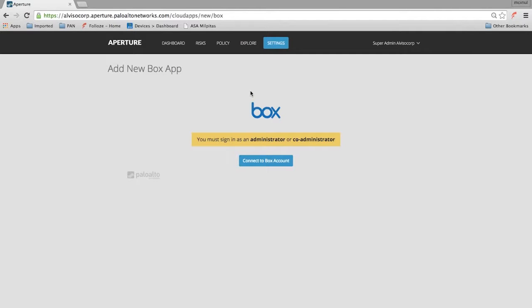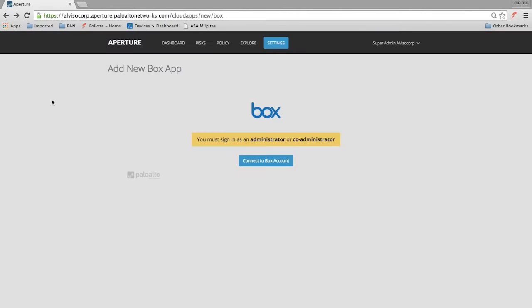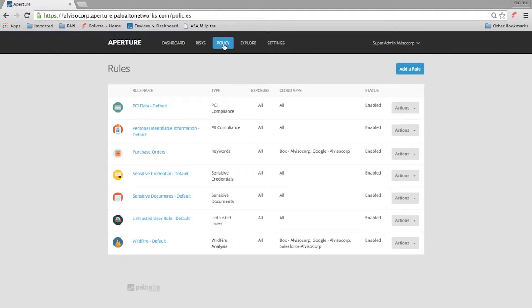What this screen is telling me is to connect to your Box account using admin or co-admin credentials. So essentially what I'm doing is, as you can notice, the URL has changed. Now we are at Box, and we are authorizing Box so that Aperture can access our corporate instance of Box applications. Once the authorization is done, Aperture will start scanning your existing content.